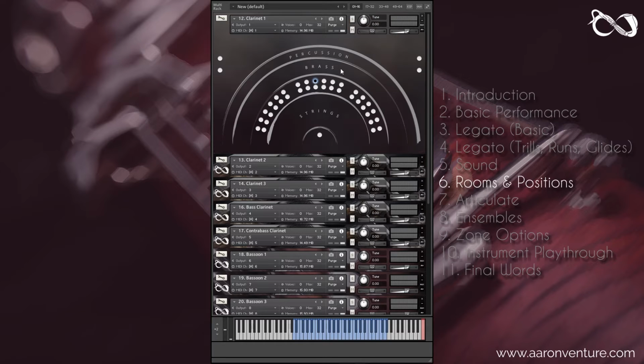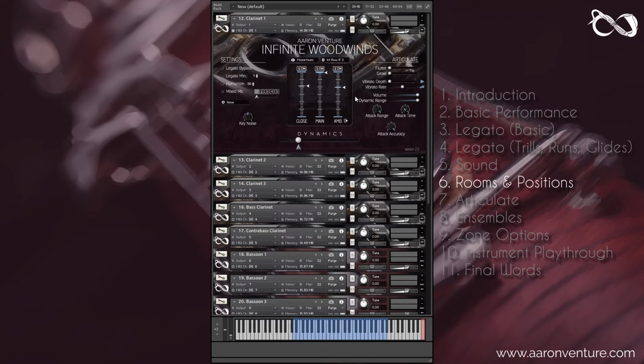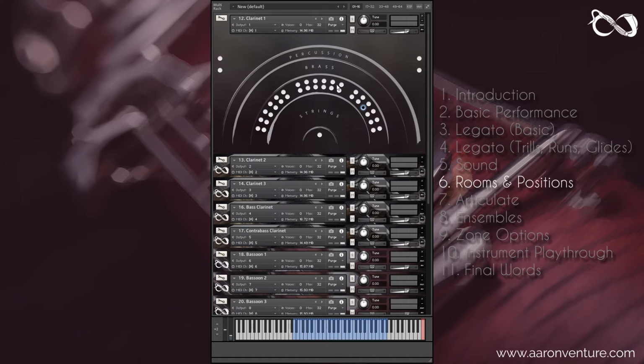And the second menu changes the position. Just be careful not to have multiple instruments playing in the same position, or you're likely to get some phasing. The offstage and soloist positions are shared with Infinite Brass, so take that into account when using these.